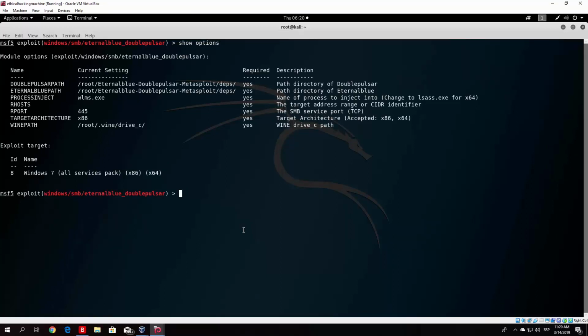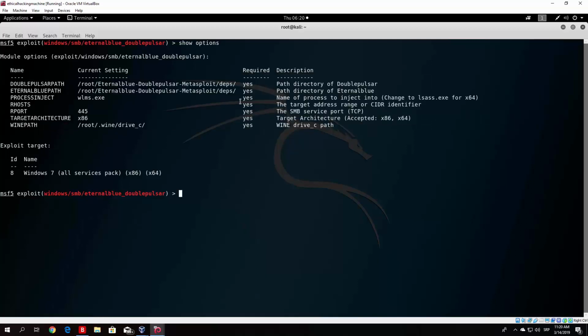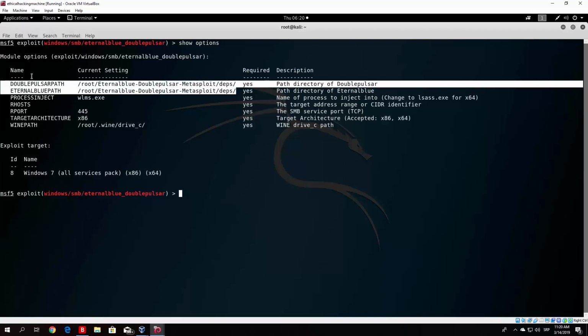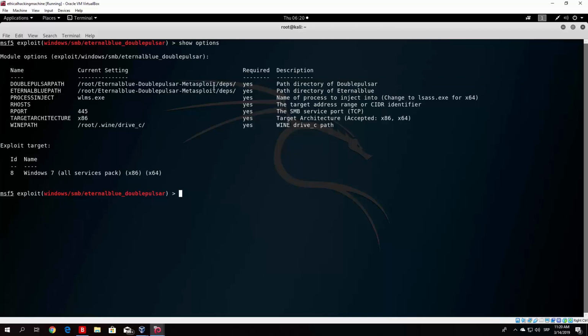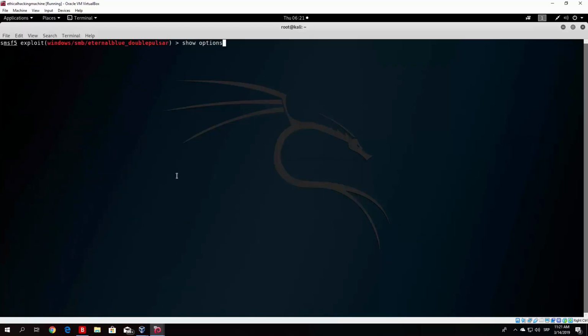Now make sure to notice that all of these specifications are required. This is the reason why I told you to copy the path into the root directory, since this is already preset for the root directory. Now you could have changed it, but it doesn't really matter at the moment. We have EternalBlue DoublePulsar in the root directory, which is good. If we just check that, so pwd, we are in the root directory, ls, and it still is there, so that is good. Now let's show our options once again.